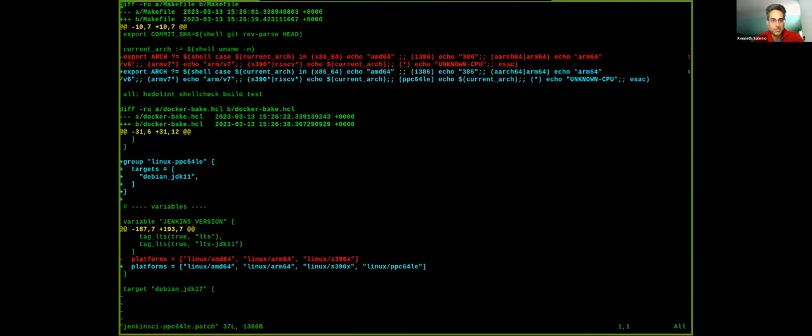Let me talk a little bit about the patch. It's very simple. What I was referring to earlier, Mark, was that I took what you're doing with System 390 and added my little endian PowerPC 64, to enable the build to not die on unknown CPU. Then in the bake HCL file, I just added myself to the end here, and I'm only building Debian JDK 11, which is copying what you did with System 390.